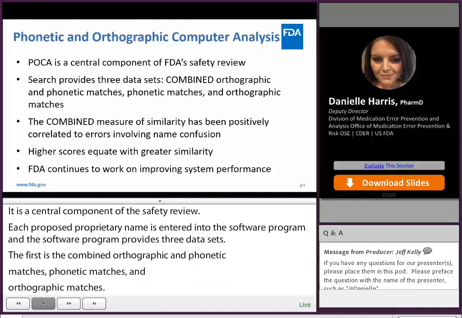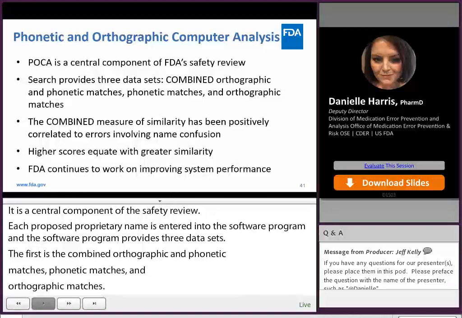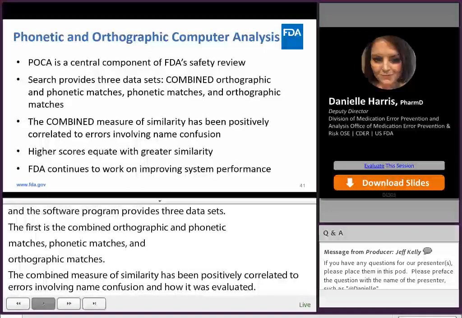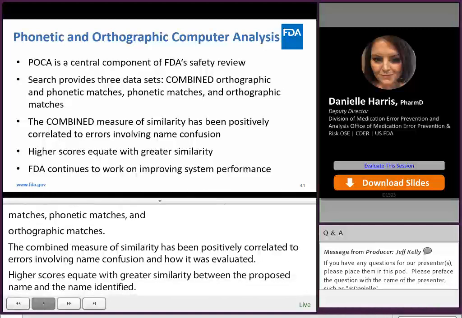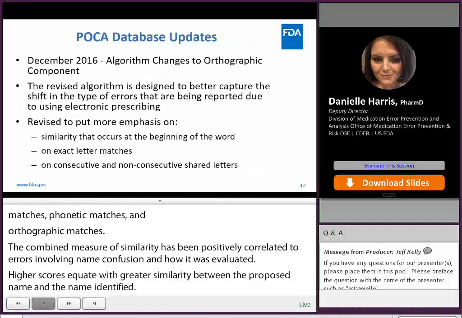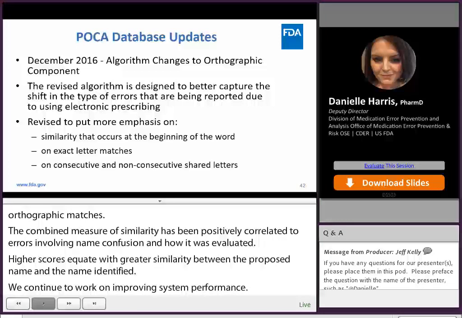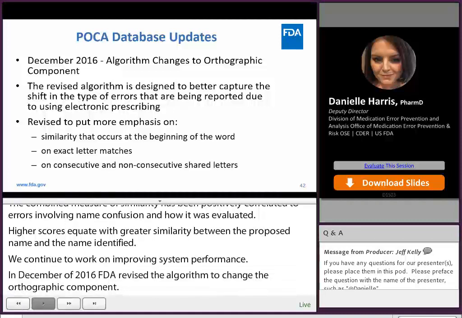Higher scores from POCA equate with a greater similarity between the proposed name and the name that's identified in the pair. We continue to work on improving POCA system performance to meet our needs. In December of 2016, FDA revised the POCA algorithm to change the orthographic component. The revised algorithm is designed to better capture the shift in types of medication errors that are being reported due to the use of electronic prescribing.